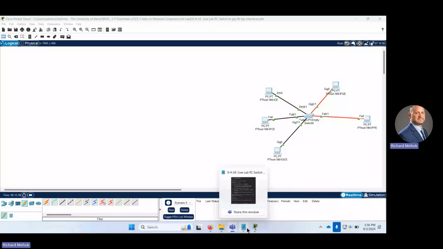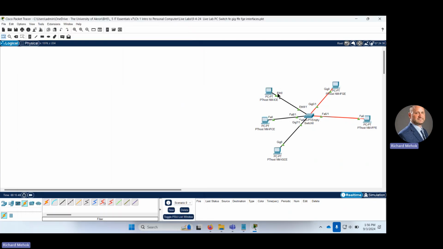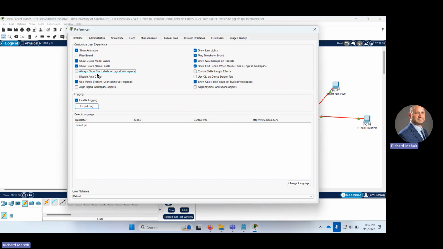Today's video is going to show you how to put in interface cards. The first thing I always want to do is see these labels: the Ethernet, fast Ethernet, Gigabit, and fiber. If you go up to the Options menu, Preferences, and check that right there, they should appear.